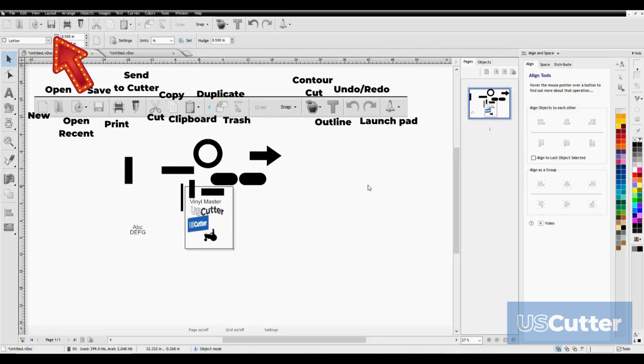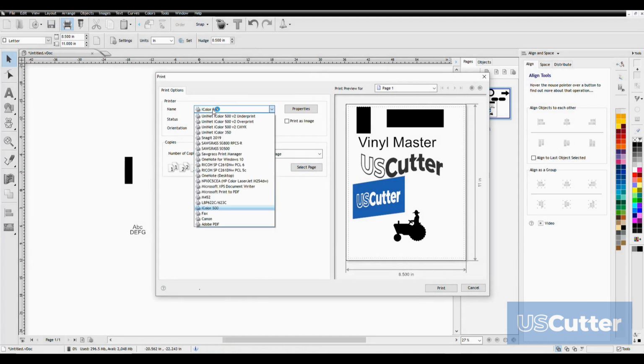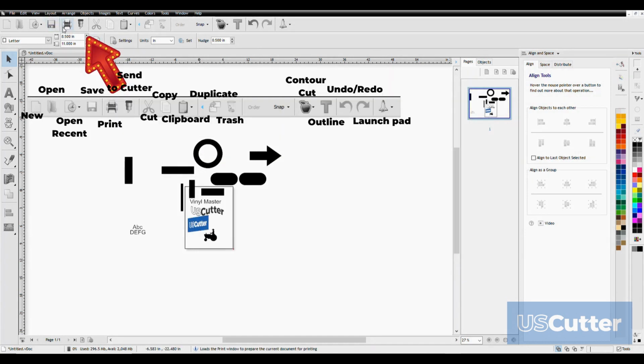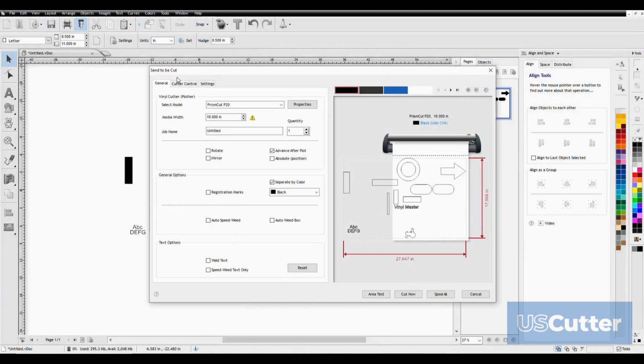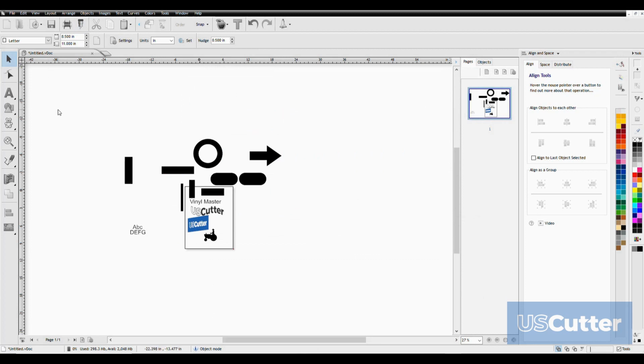To the right of that, we have the save button that allows you to save your work. And then to the right of that, we have your print button. You can print whatever job you have on your screen directly to whatever desktop printer you have connected to your computer. To the right of the print button, we have the send to the cutter button. This is what you'll press when you're ready to send a cutting or plotting job directly to your vinyl cutter. It will then open up a pop-up window, which we will discuss in further detail when we go through a cut together later in this video.